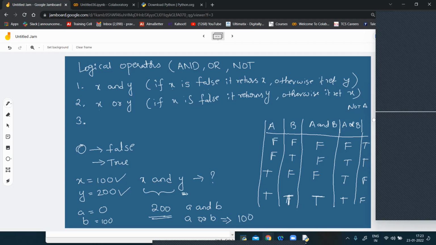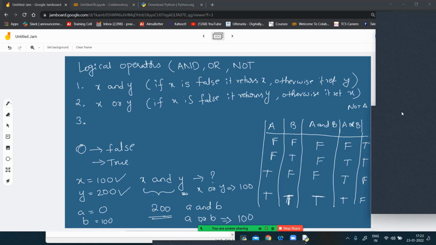Now tell me here, let me write X or Y. What is the value for this? 100, because X is not false. X is true. So the output will be X only. Is that clear, everyone? Yes, sir.